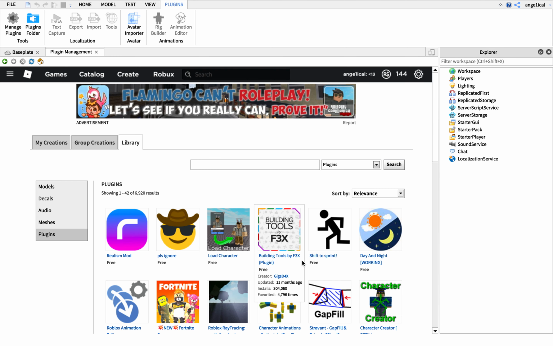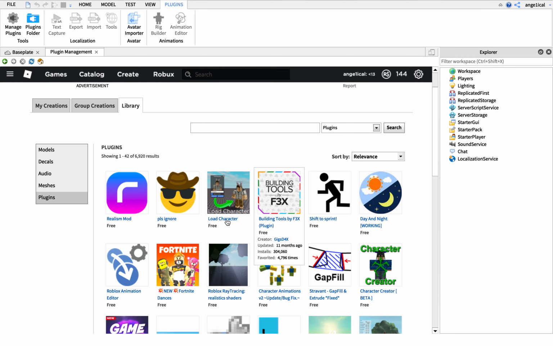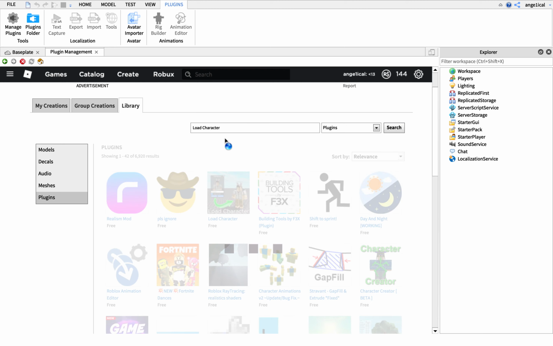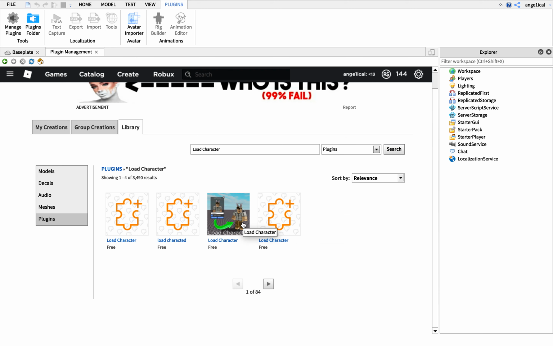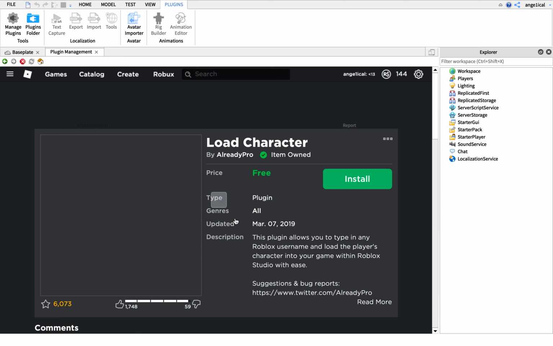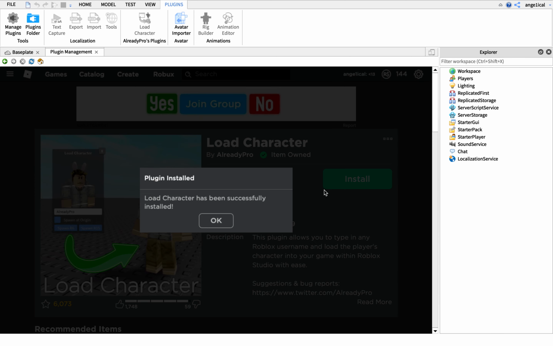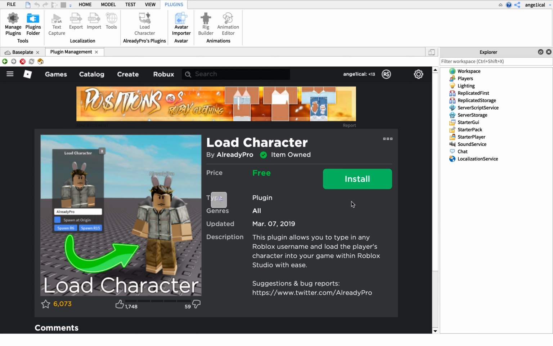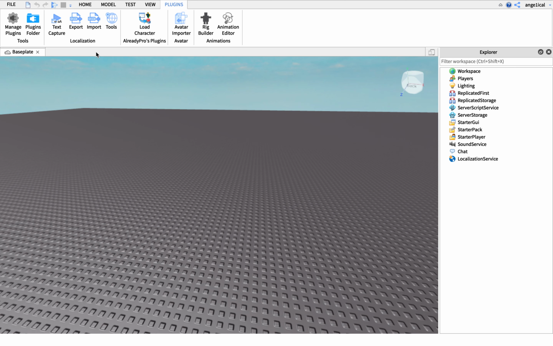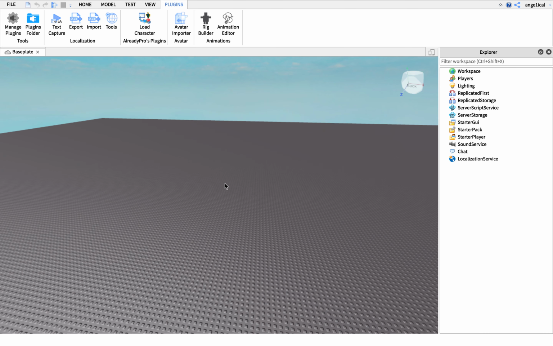From here, you should find the one that says Load Character. It should be the second or third one. And if that is not popped up, you're going to type in Load Character. And you're going to do the one that is by Already Pro. So you're going to press Install. And it should say it's installed. So now you're going to press this. And now we're at our baseplate.